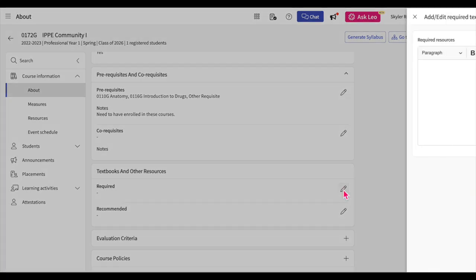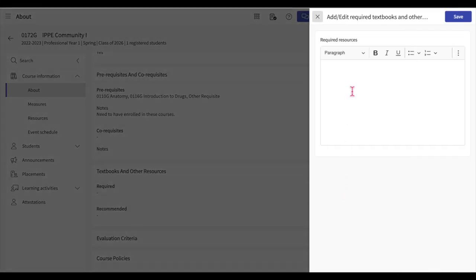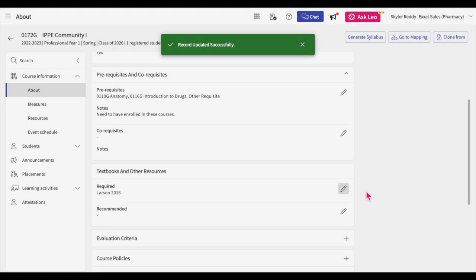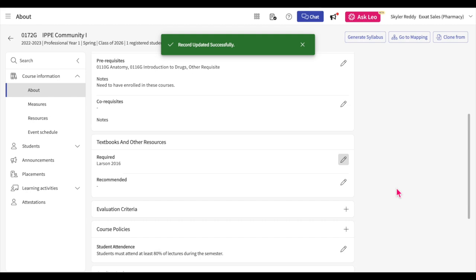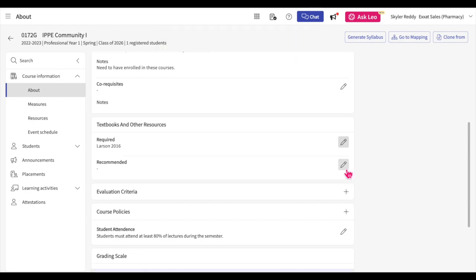In the Textbooks and Other Resources section, you can add required and recommended textbooks and resources. Click on the pencil icon in the Required section to add required textbooks and resources. You can then add the name and other relevant information in the Required Resources text area. Be sure to save once you are finished. You can then do the same for recommended textbooks and resources.